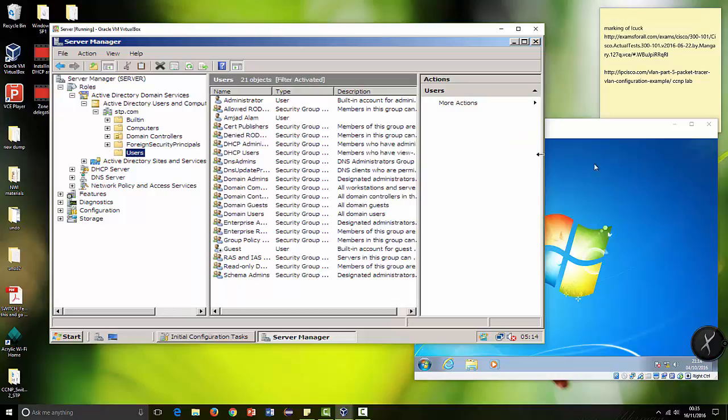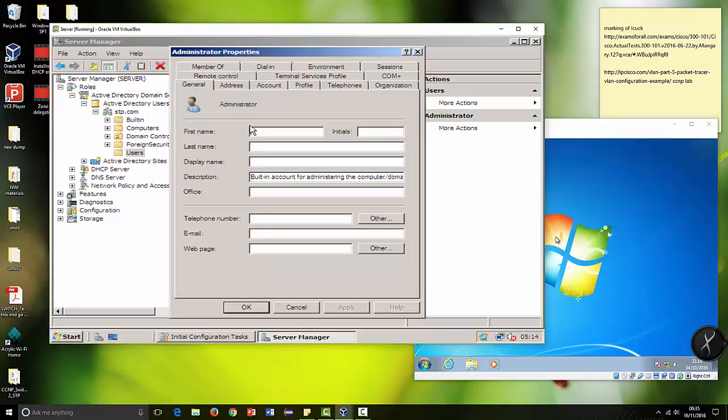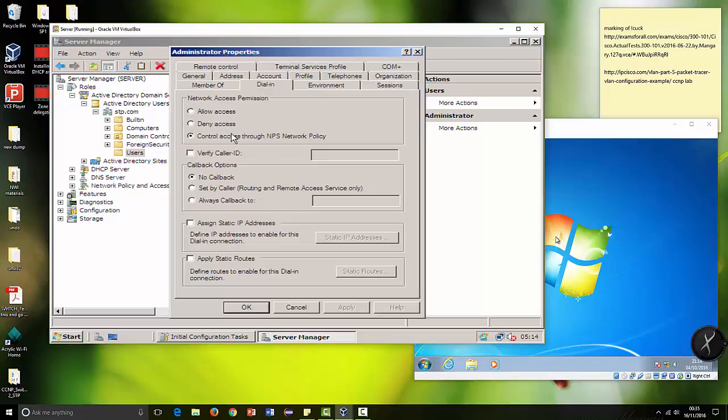Say for example, if I want the administrator or any user to make connections, in this case I'm taking administrator. So right click on it, go to properties, and then you need to give permission. You come in dial-in, and if you see what this says, control access through NPS, you can do this, but I prefer you set allow access. Okay, and that's it. So you need to change the network access permission. You can make it allow access, or it will even work with this one also, so you don't need to.